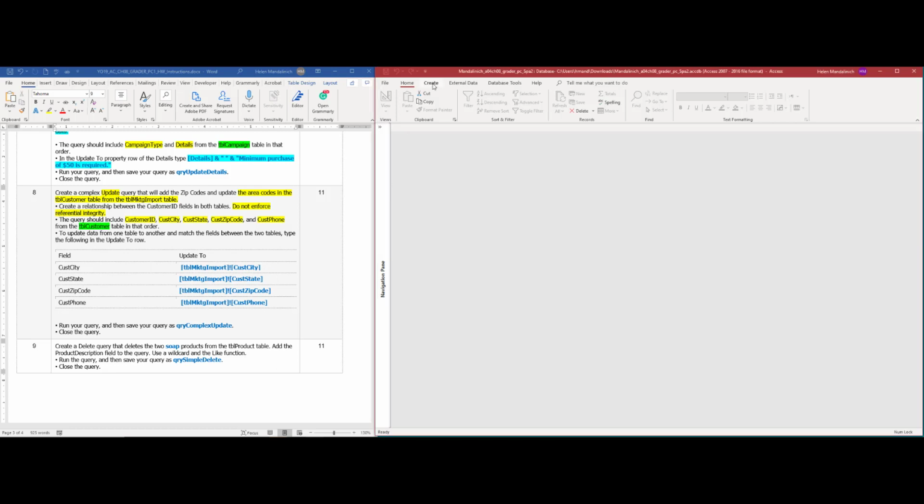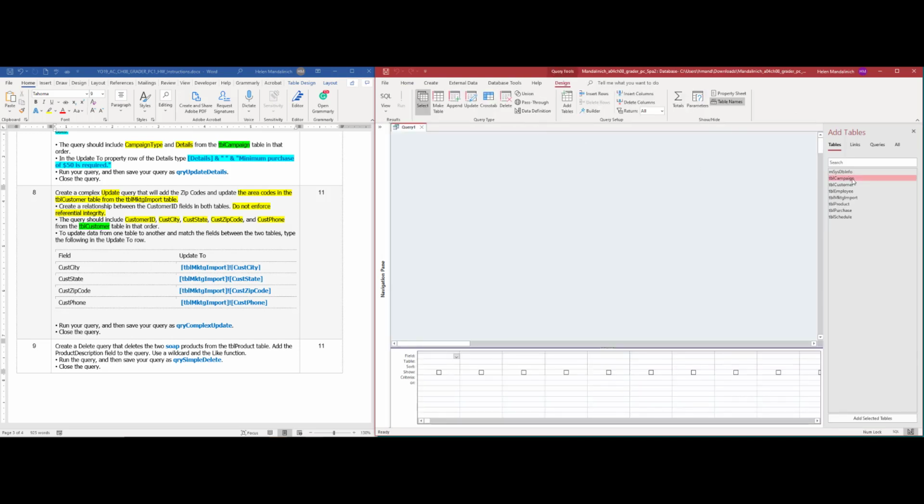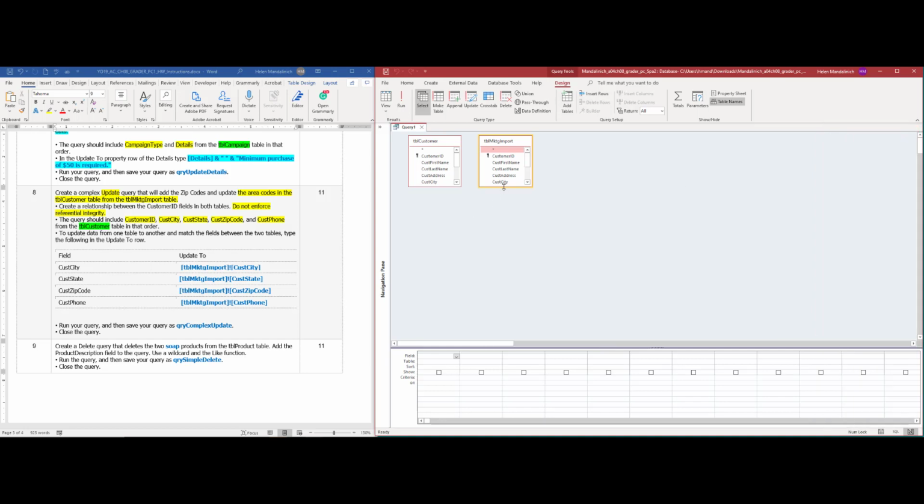So let's go ahead and start our query. We're going to put in table customer and table market import. Notice they don't have a relationship, so we're going to have to build one right here. We'll build it on customer ID to customer ID. Just like in our relationships window, we're just going to click and drag. We don't want to enforce referential integrity, so we don't want the one and the infinity. We just want to link these two together.